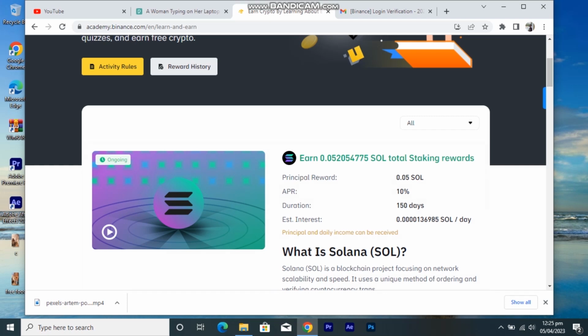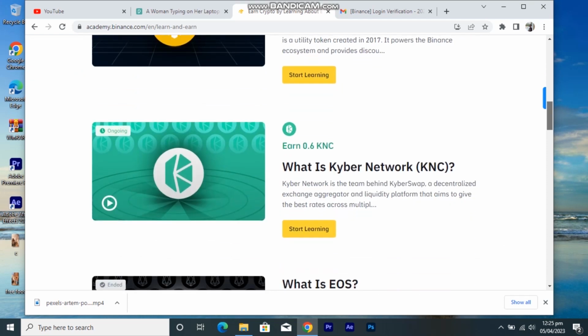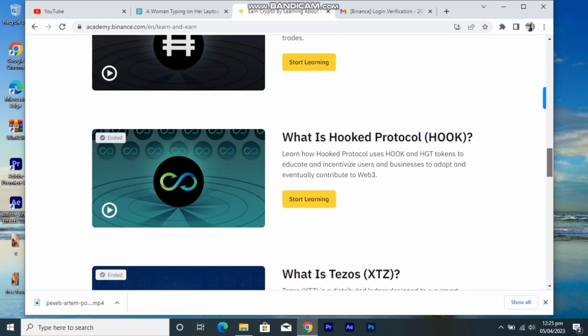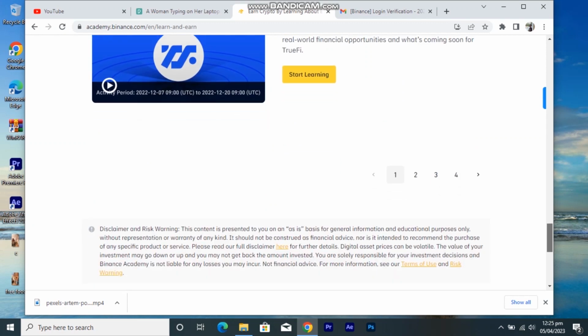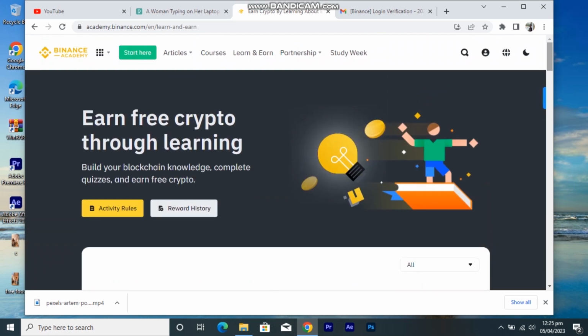Yeah. So you have Solana, they have BNB, they have Kyber Network, KNC, they have Hashflow, they have a lot of coins. Just learn about them and they will gift you one. And one thing about that is you can't redeem it for now. They will send it on to auto earn for 150 days. So by then the APR is 10% for 150 days, so you earn a small amount per day. So for 150 days, that's quite an amount of money, and you can convert that into BTC or to USDT and trade that later. So that's some good news.